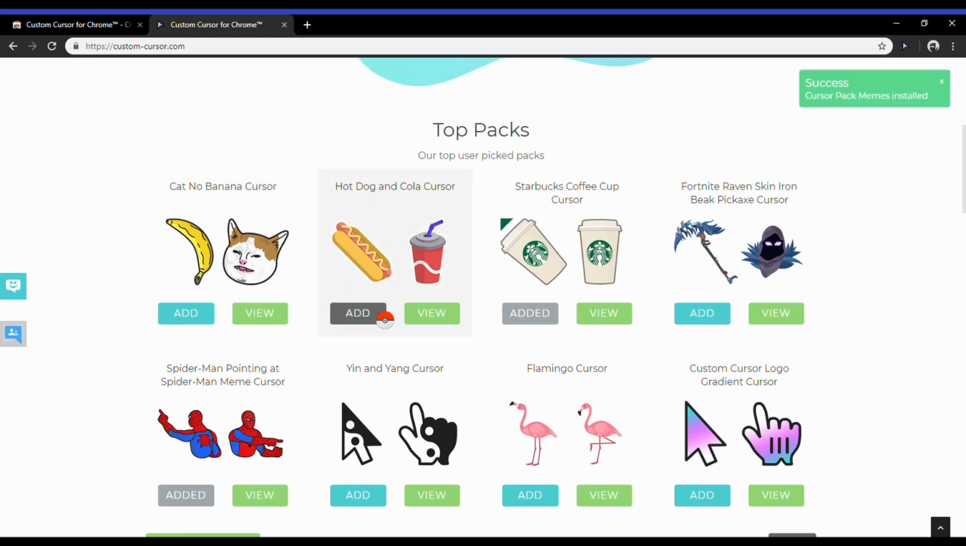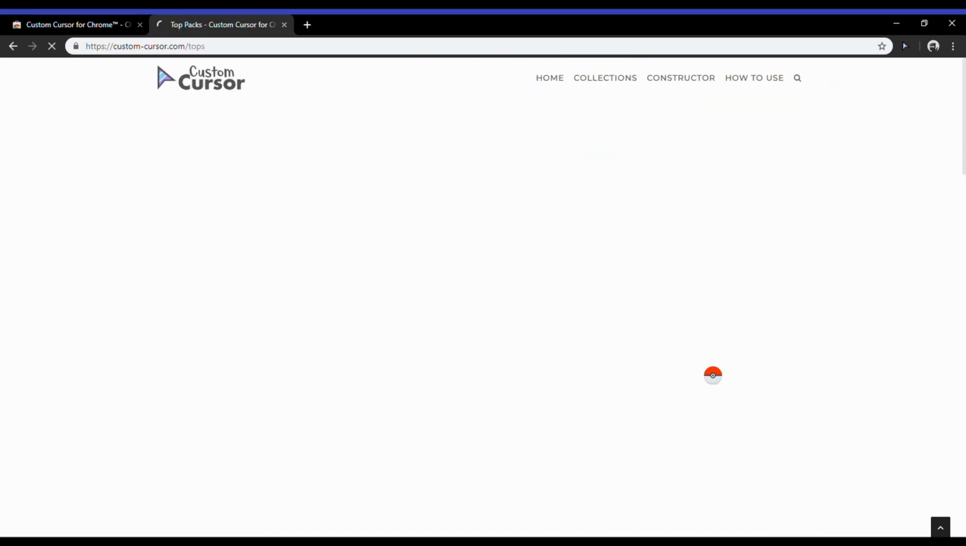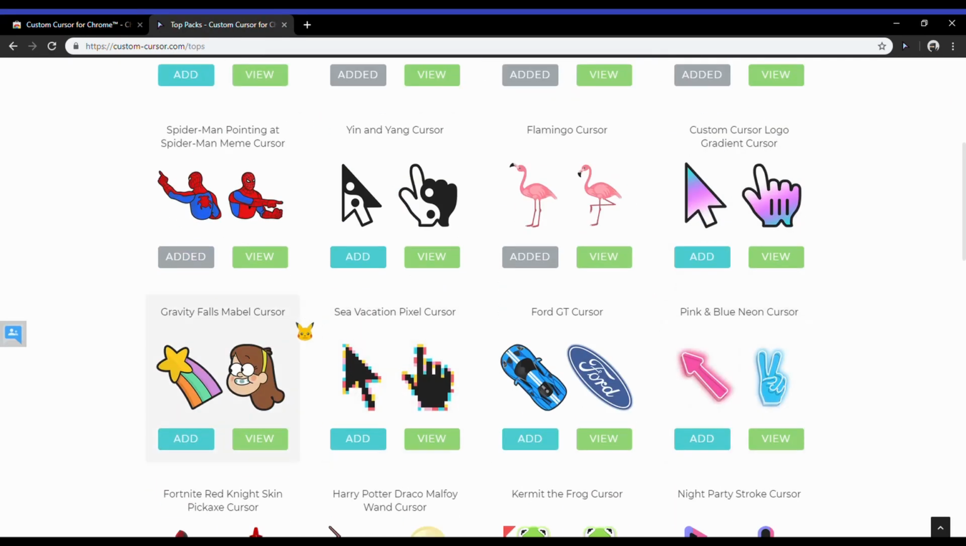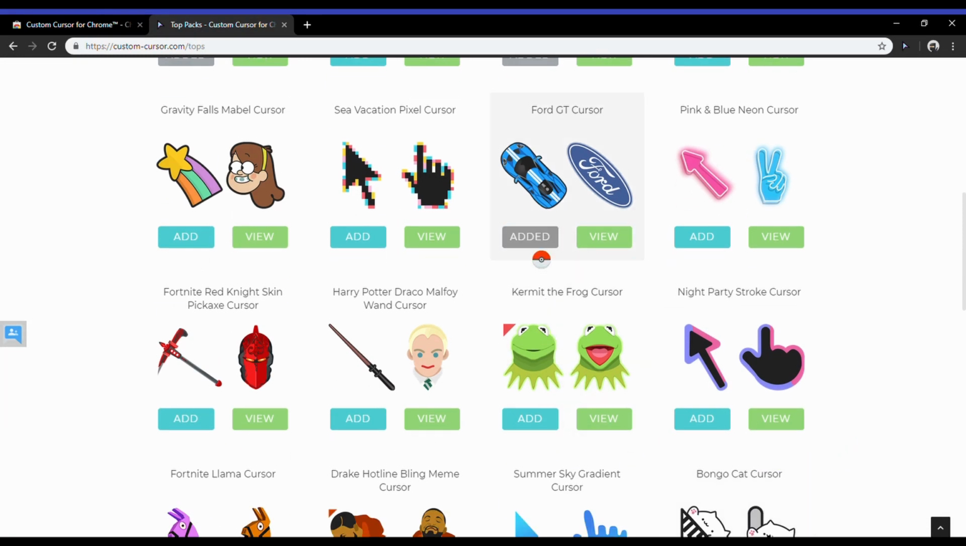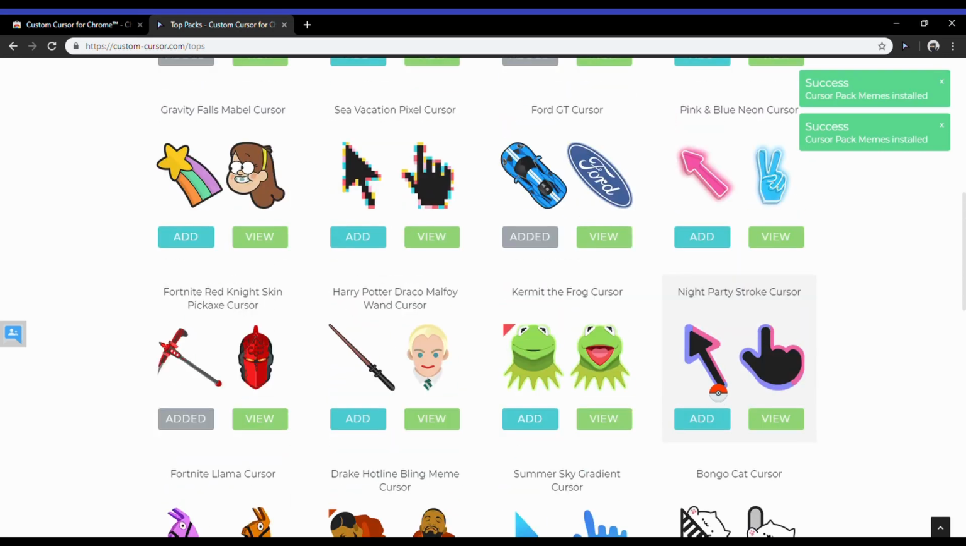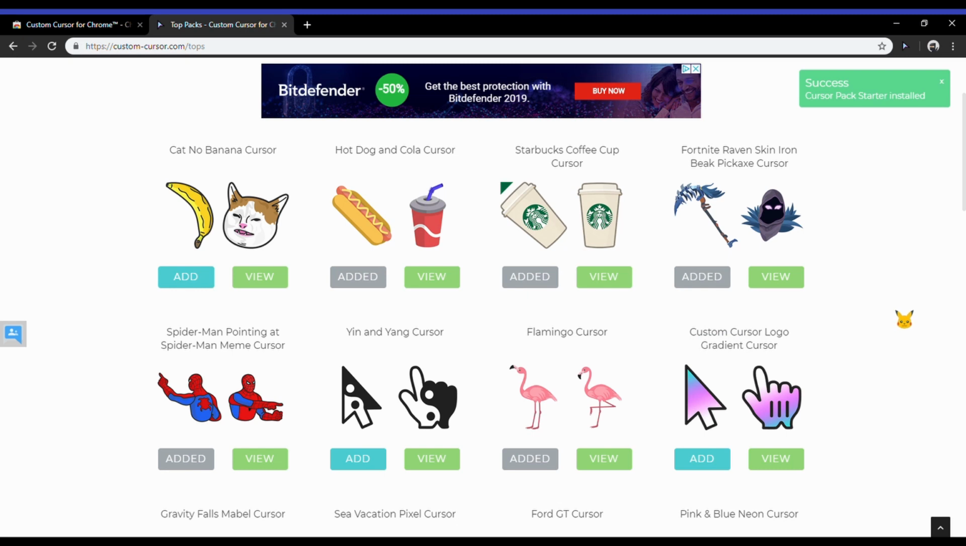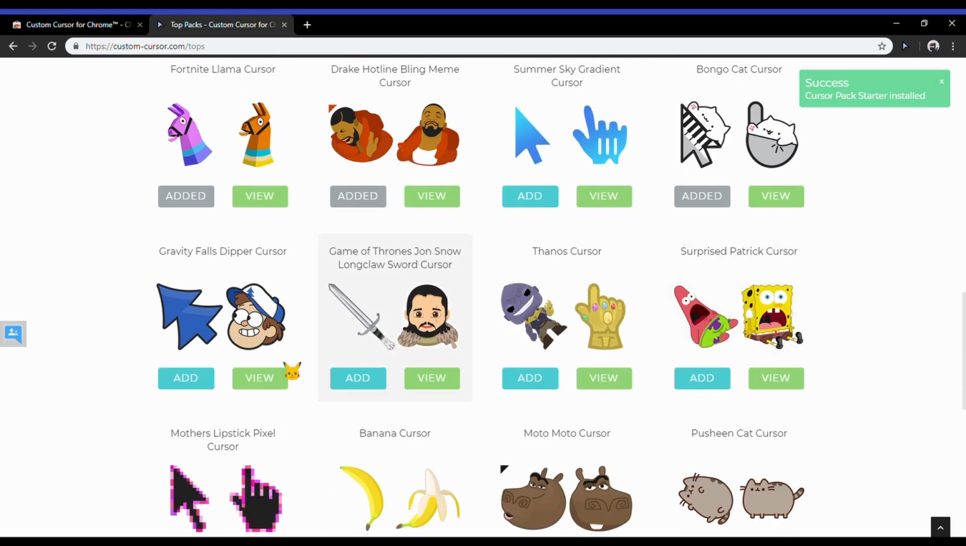Basketball. Spider-Man pointing, if you've seen that movie. Hot dog. Ooh, Fortnite. Flamingo. I don't understand what that is. Okay. If you want to see a wider collection, just press more in that corner. There's a car. There's Harry Potter stuff, Fortnite stuff. There's Drake doing the nah thing. There's Bongo Cat. There's this nice one. There's literally a bunch.